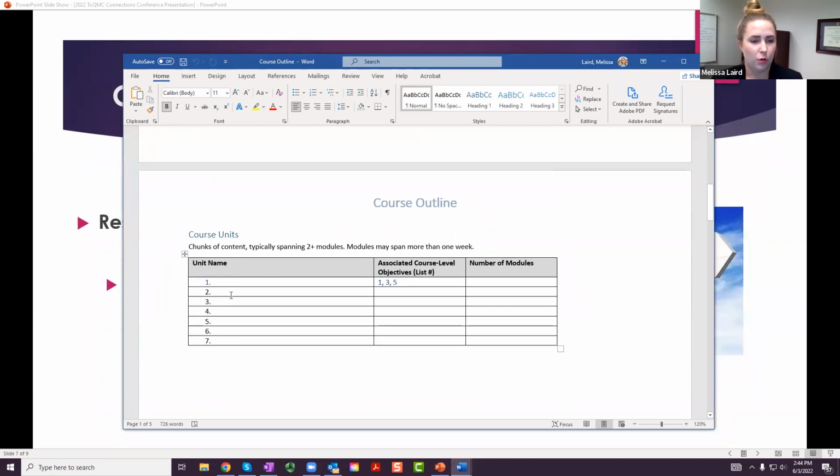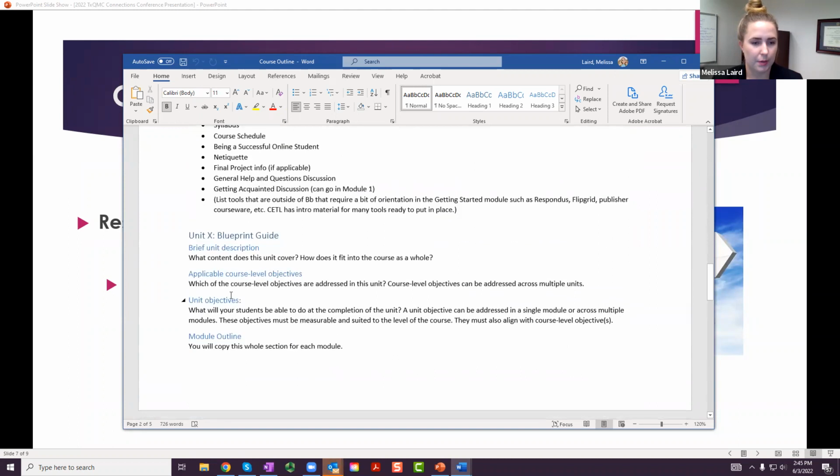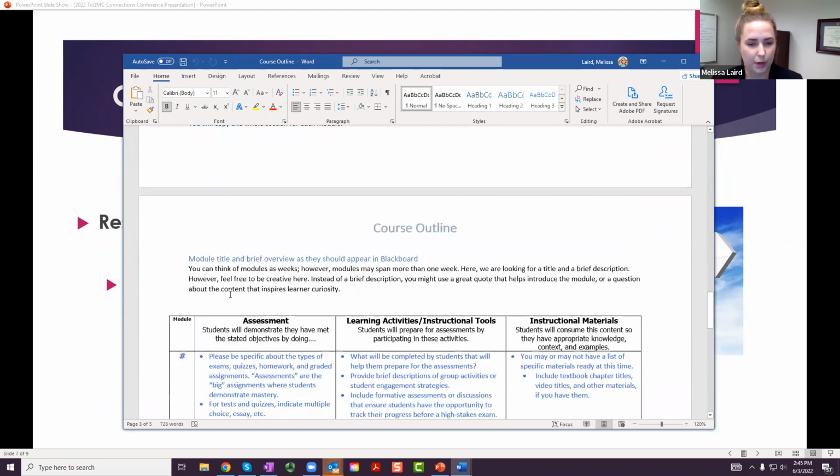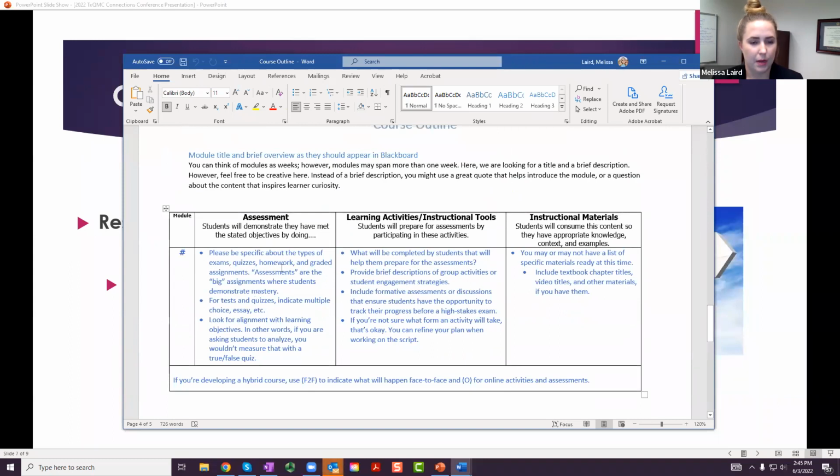And then it goes into course units or modules, depending on if it's a 7 versus a 15-week course. And then we give them a little breakdown of what kind of information they'll want to include for an assessment versus the learning activity versus instructional materials. And we explain what we mean by each of those categories.